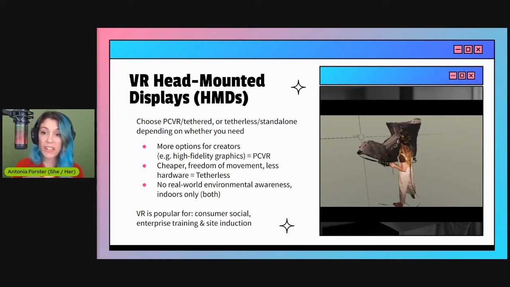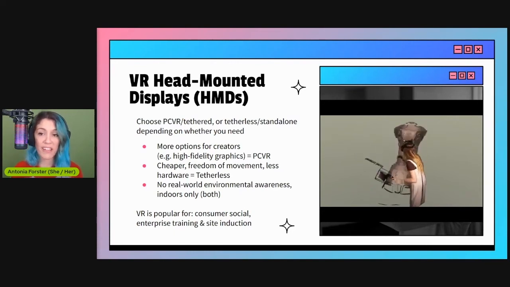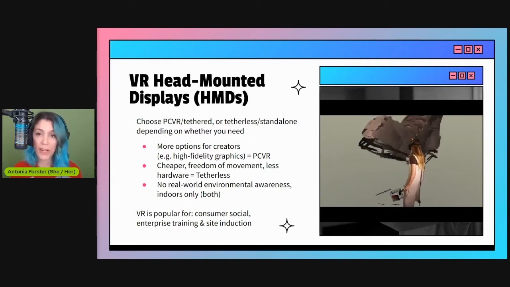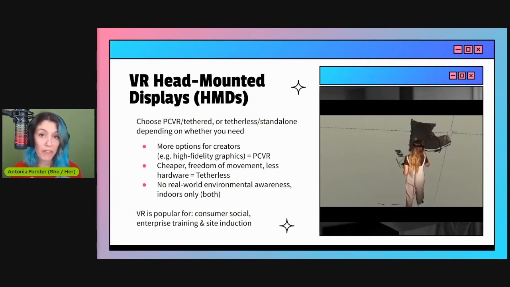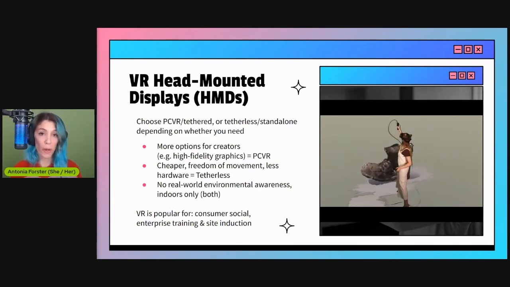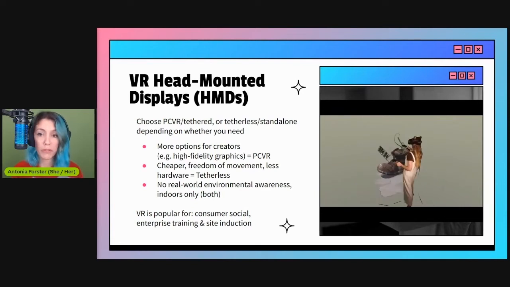When choosing between tethered PC VR or a standalone headset, think about your requirements. Tethered VR allows higher fidelity graphics, fancier effects, better tracking, and more features. But it requires you or the user to have a powerful PC, and it limits your ability to physically roam and move long distances. Standalone options are often more accessible and slightly cheaper.